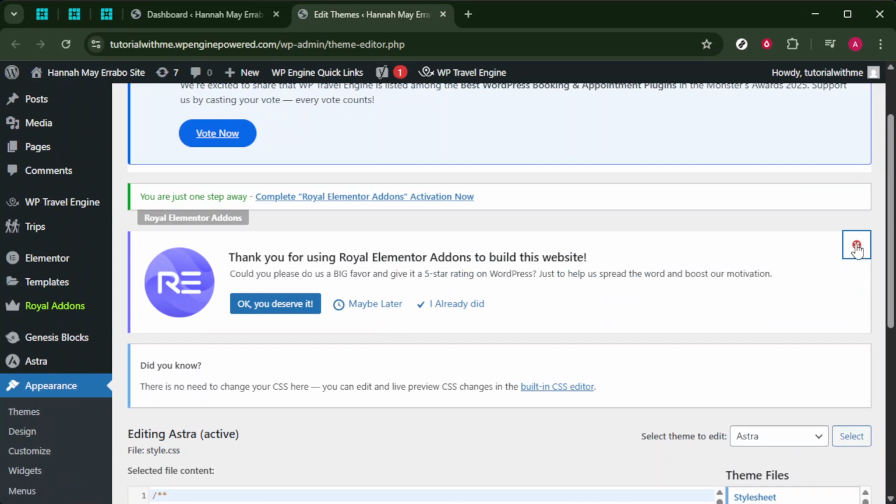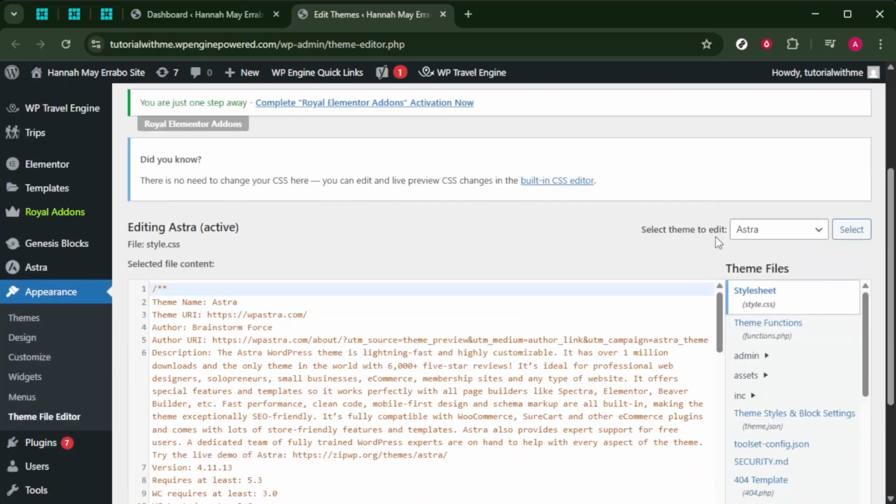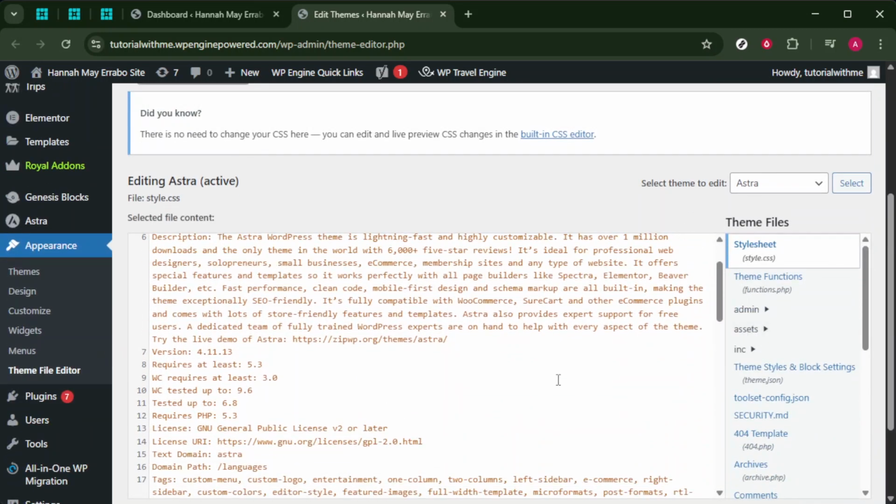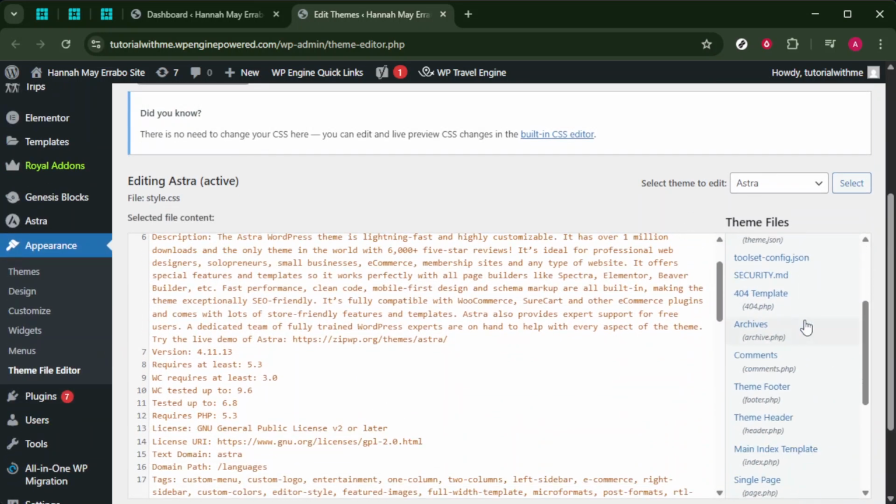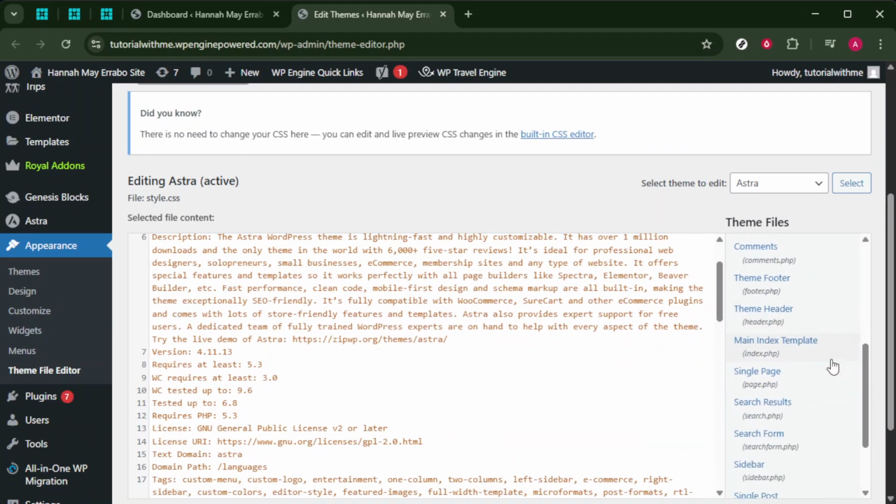Next, you need to locate the template you want to modify. On the right side, look for the folder corresponding to WP Travel Engine or your active theme. Inside, find a file called something like single-trip.php or content-trip.php. These are usually the files that define your trip page's layout.